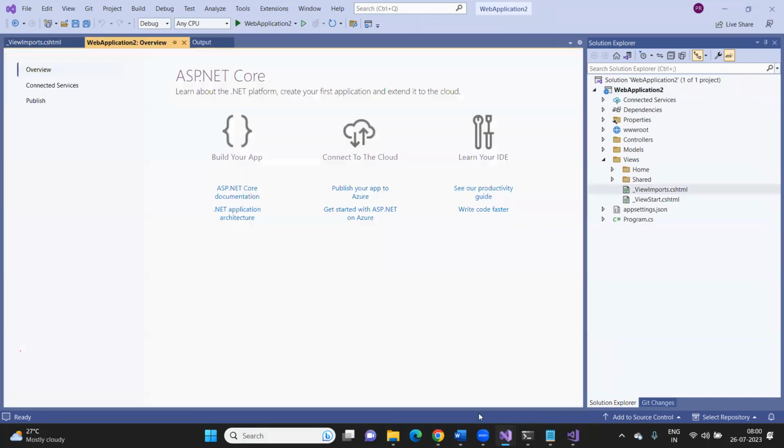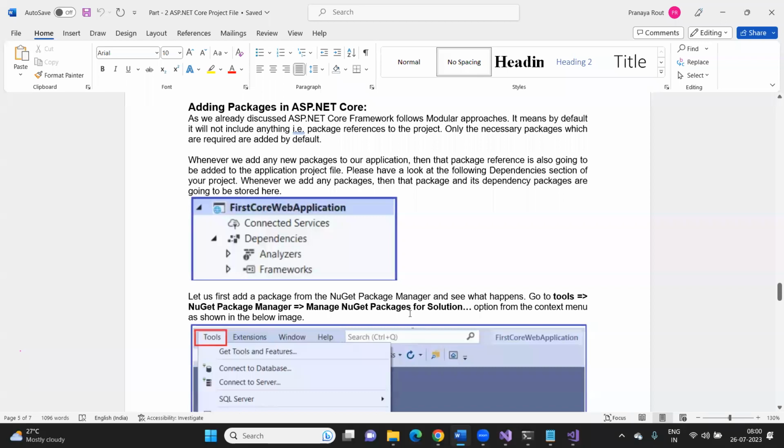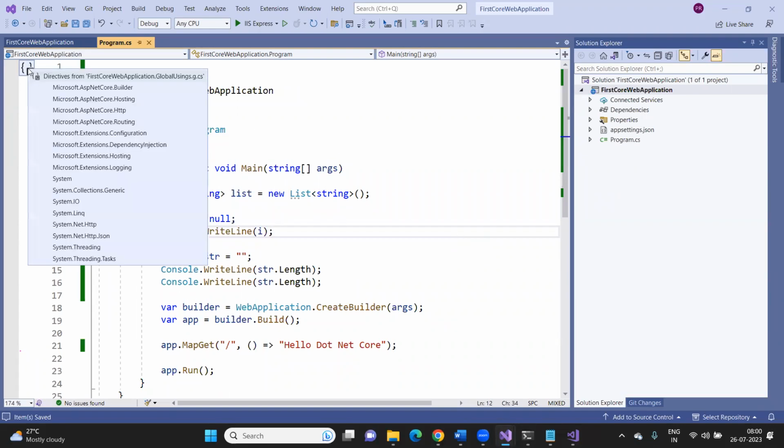Even now, here also, if you go to the main application, usings are there. At the top left, there are two parentheses, right? Just beside one, click on it. These are the namespaces which are already implicitly included in this application.